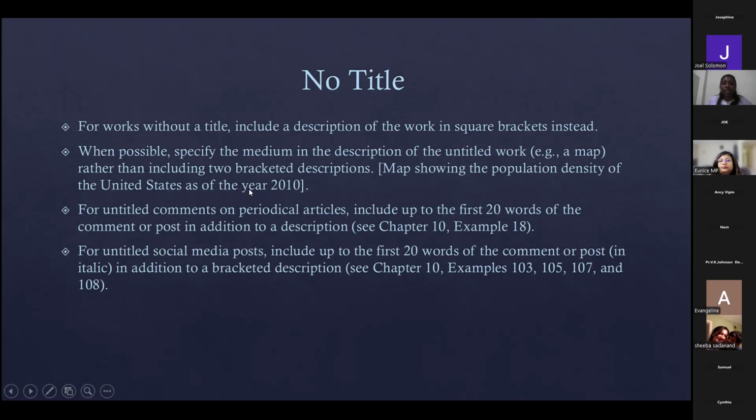of the year 2010." For untitled comments on periodical articles, include up to the first 20 words of the comment or post in addition to a description. Okay, if you're just using the comments, you can include the first 20 words of the comment or post in addition to a description. For untitled social media posts, include up to the first 20 words of the comment or post.